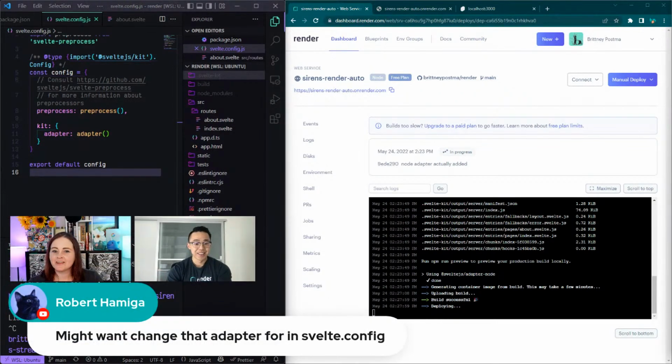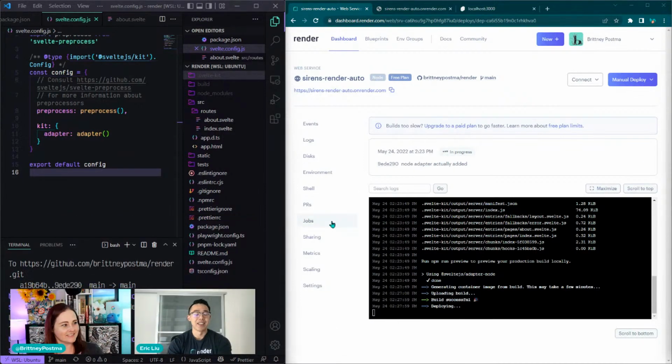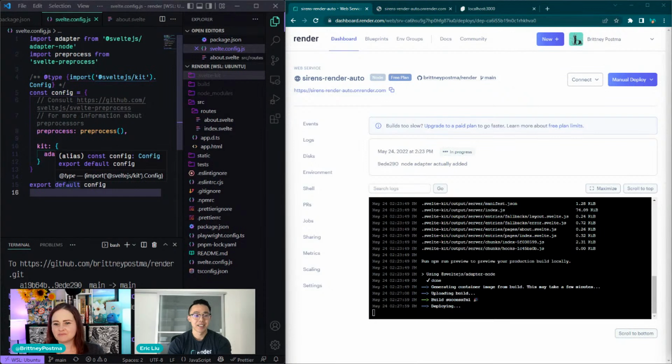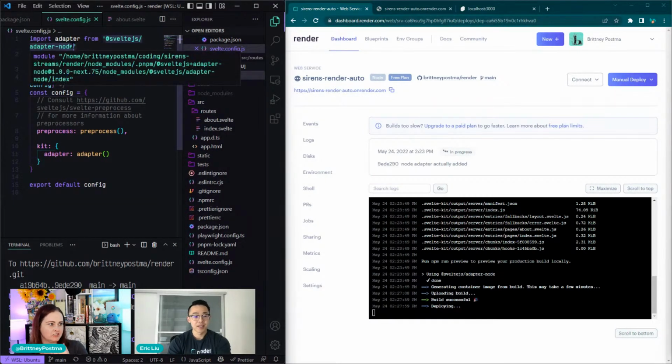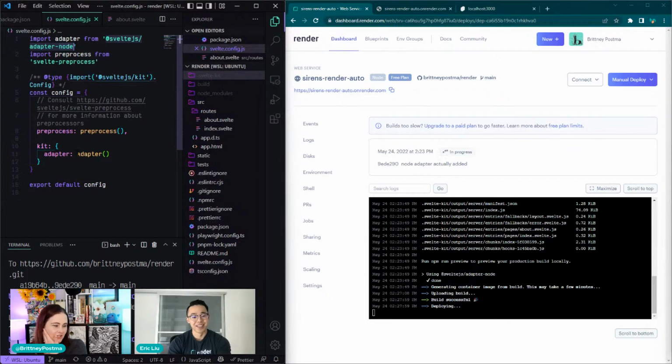Robert pointed out that I missed it in the Svelte config. That was good. That's pretty much par for me: I will install something and just forget to configure it. I do like that it's one little line that you had to change. This was auto and you just had to change it to node, because we've got it set up so nicely now.